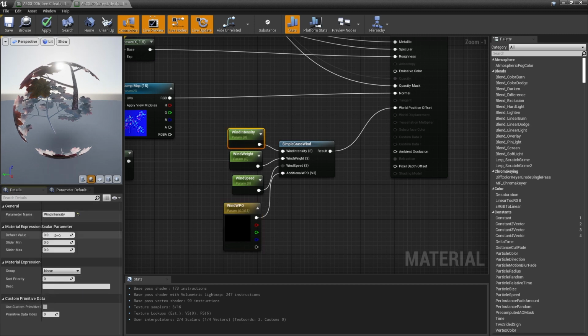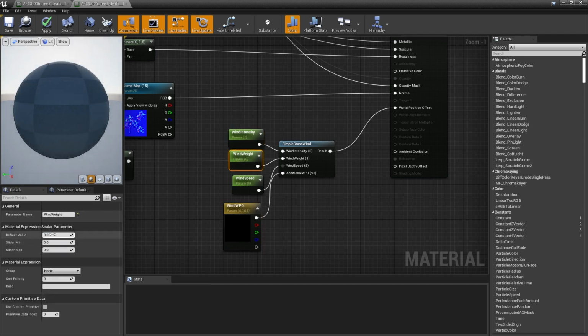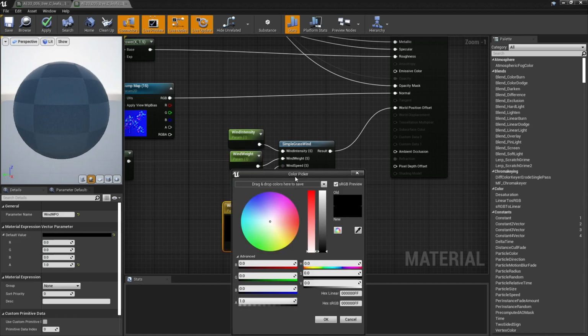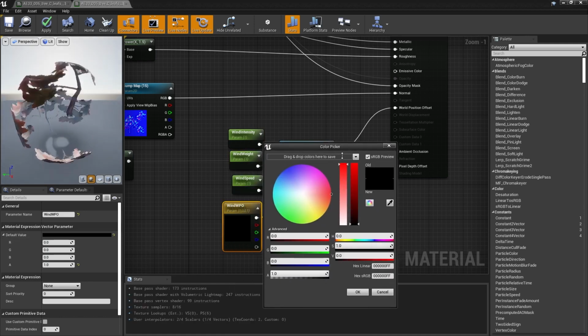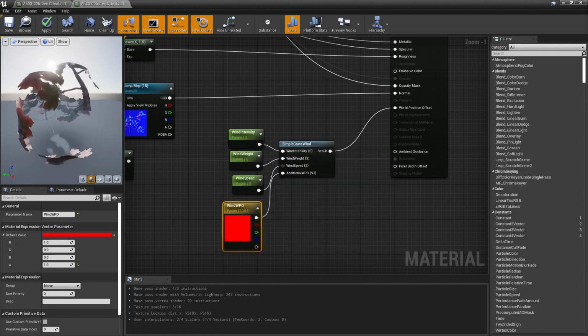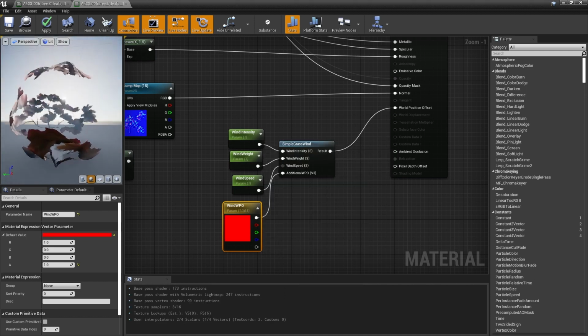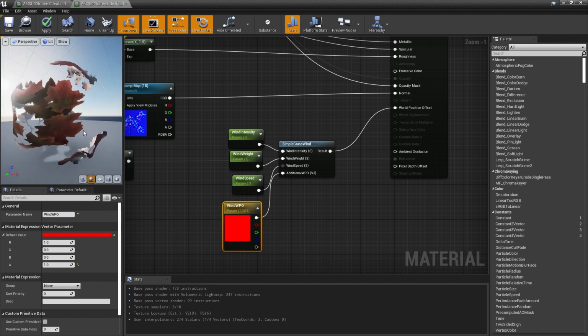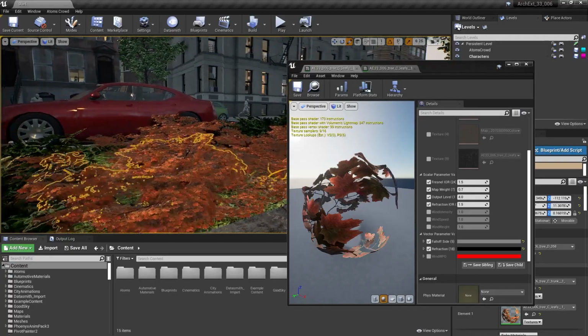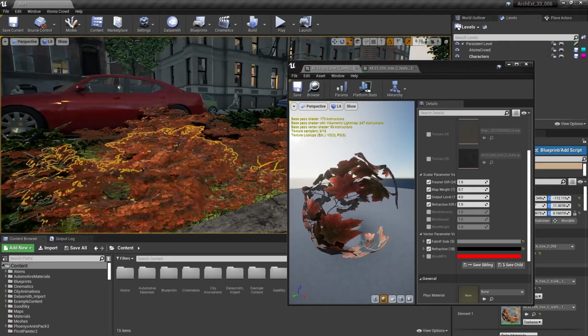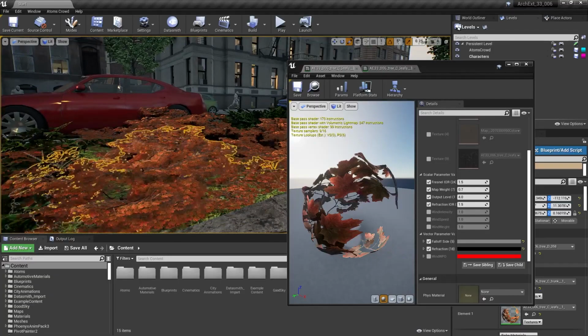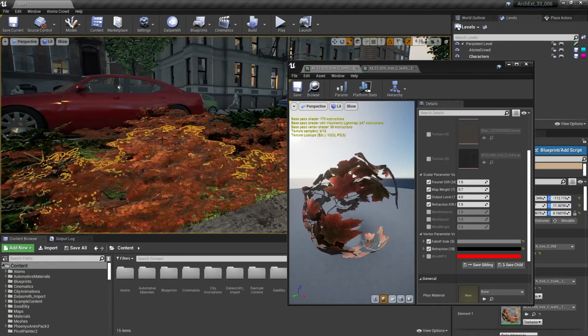Now I'm going to set these default values all to 1. And we'll set the default value for our wind WPO vector node here to red. You can see already what it's doing to the material here. It's basically wobbling around the leaves and stuff so they look like they're kind of blowing in the wind. Okay, looking at our bushes here, clearly it's not looking very good. There are some things we need to do, and there are some issues here as well.